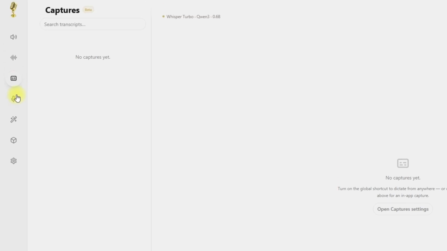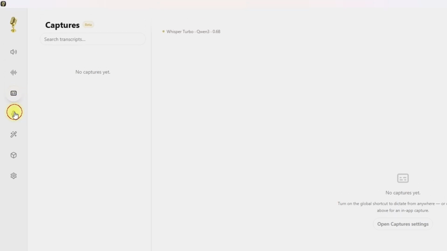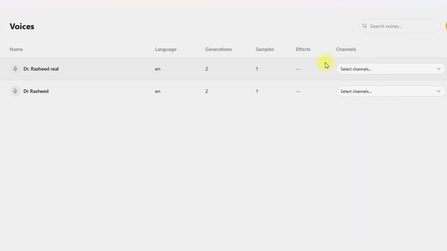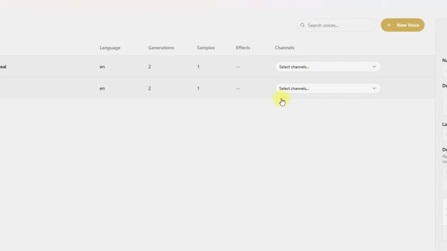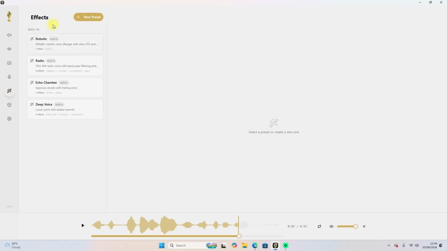You can check out your voices and then see how many generations you have, languages, channels. You can do that as well. And then you have other effects that you can add directly. You can add new presets and so on. So this is basically it about the VoiceBox voice generator or voice cloning application that's completely free to use and share with your friends.